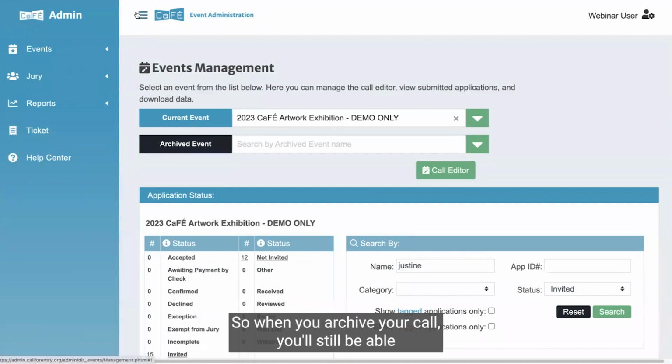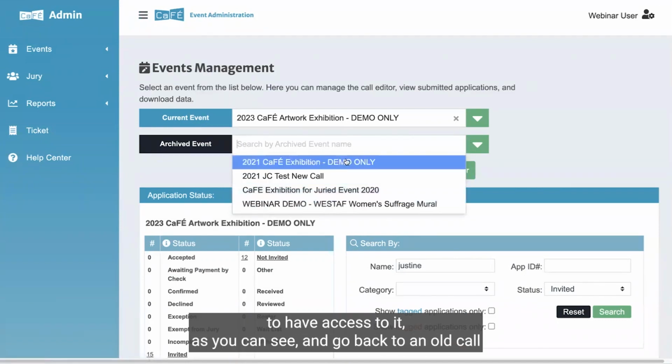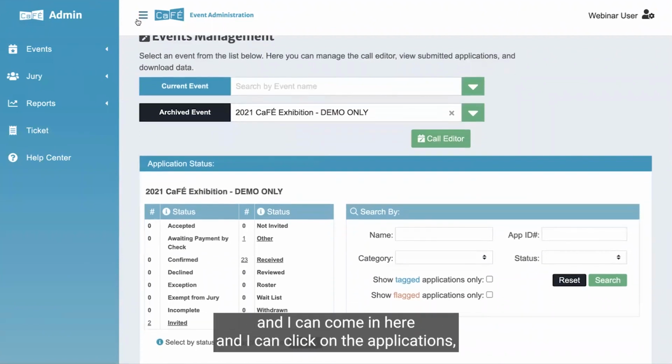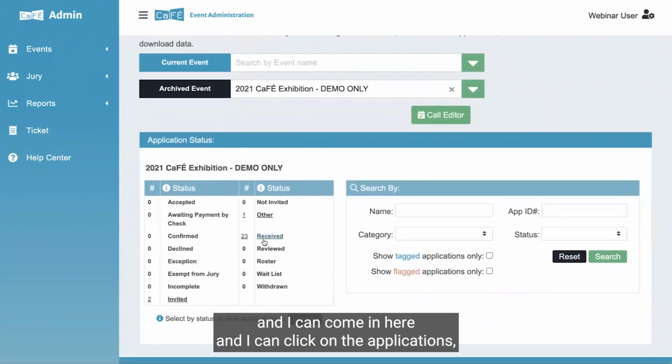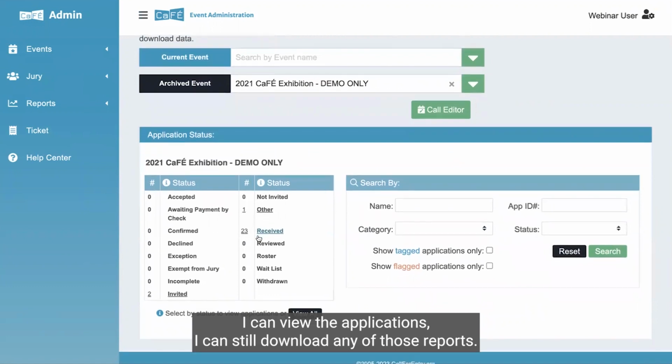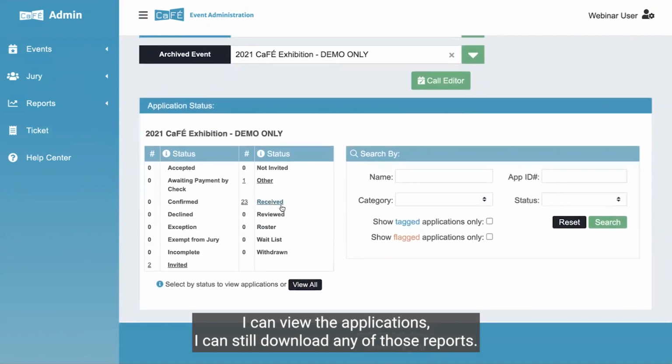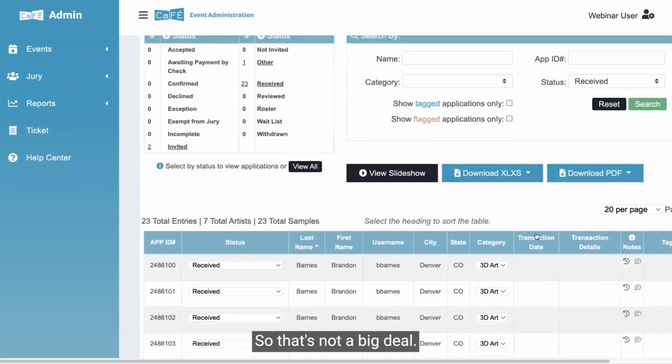So when you archive your call, you'll still be able to have access to it. As you can see, I can go back to an old call and I can come in here and click on the applications. I can view the applications. I can still download any of those reports. So that's not a big deal.